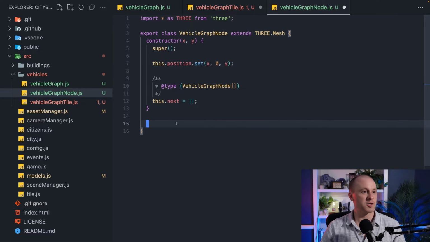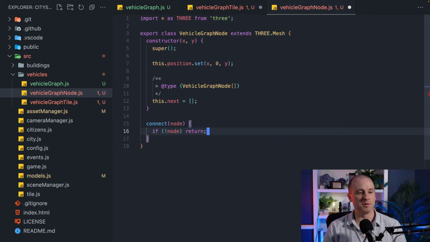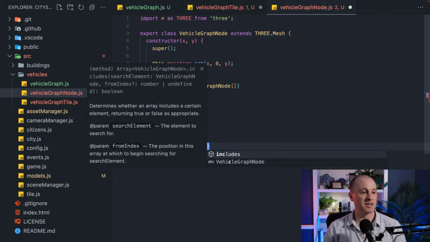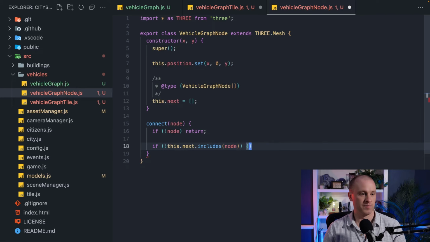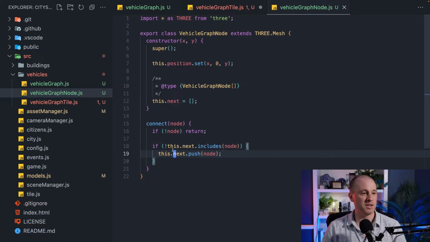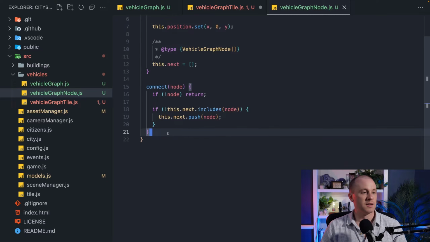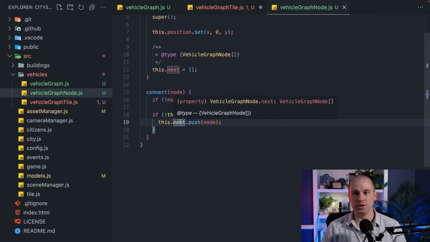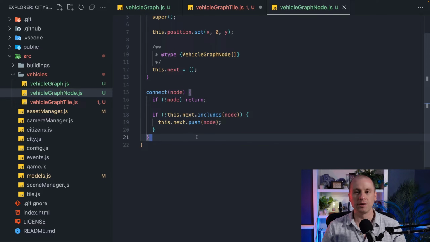So let's create some functions that allow us to connect this node to another node and also just completely erase all the connections. Let's add a function called connect and pass in a node. If the node is null, we'll just ignore it. And then we also need to make sure that we're not already connected to that node. So if next does not include the node, then we can go ahead and push that node onto the next array. We really don't want to keep more than one reference to a node. There's just no reason to, and it creates some weird bugs.